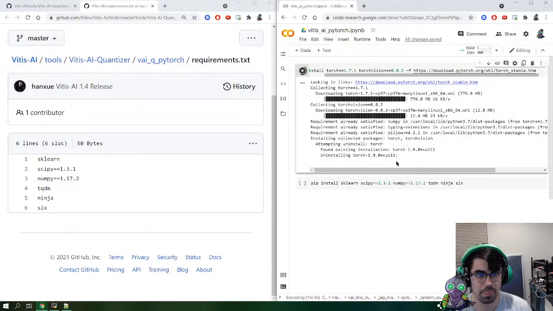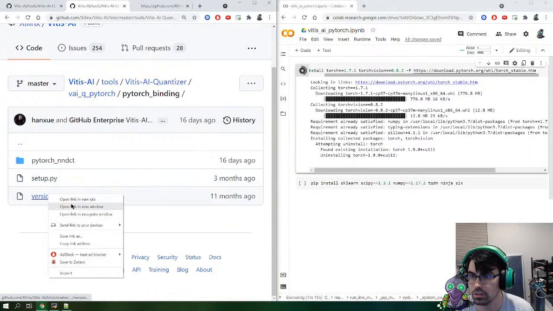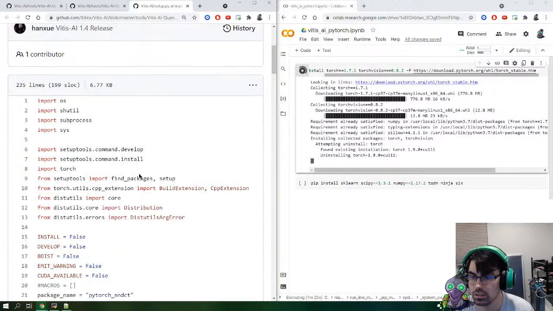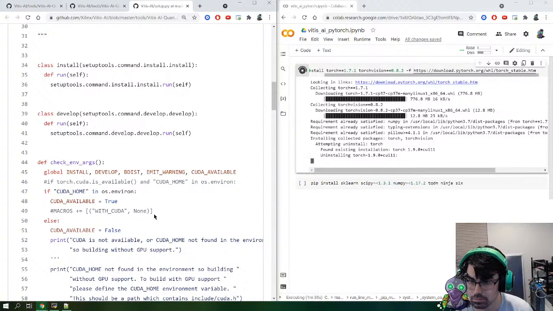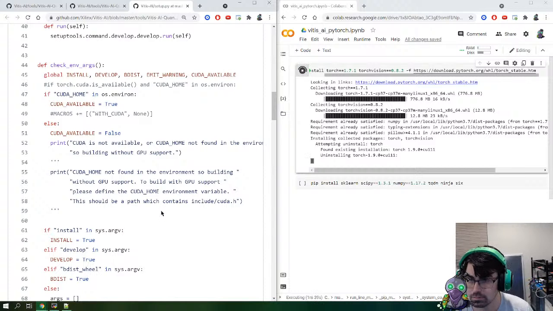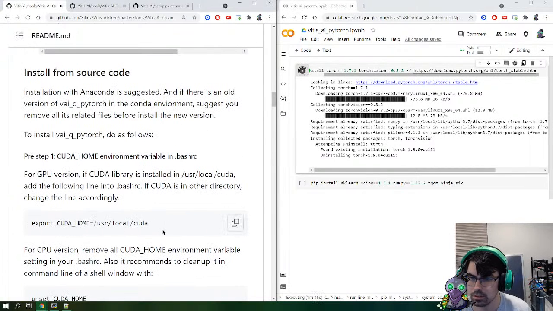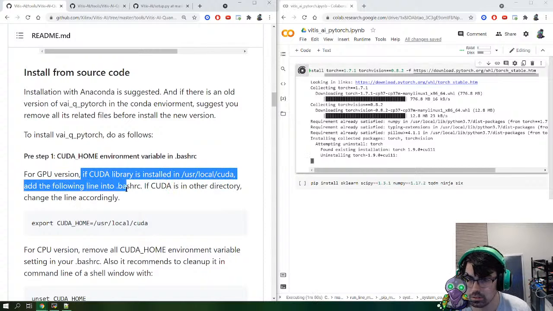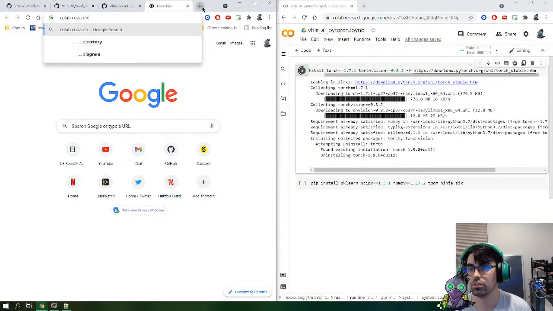Oh, they had different versions. So yeah. And then we have version text. It wants us to, where is the Colab CUDA directory?